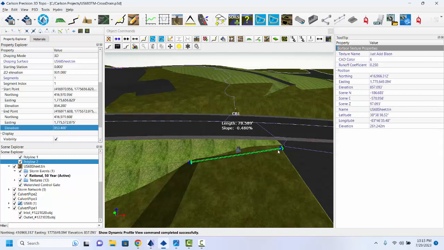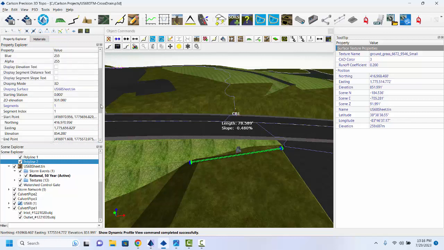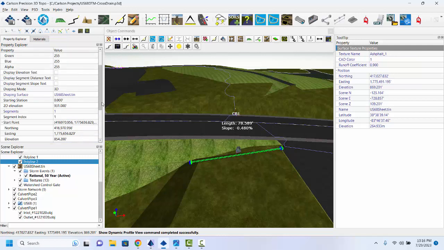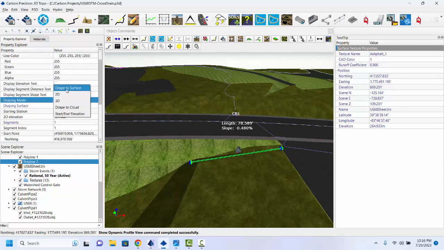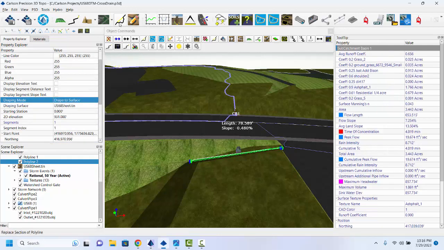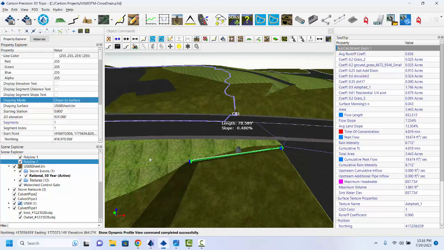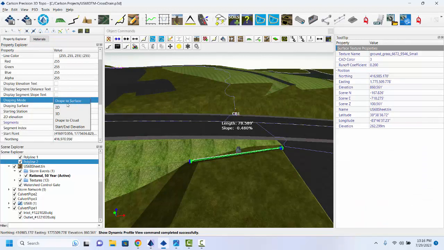The DTM is irregular. You'll see that if we take this polyline and make it drape to the surface. Now remember, we want it to be 854.2 and 853.4. So if we drape it to the surface, it gets really irregular in the profile view. You can see that.